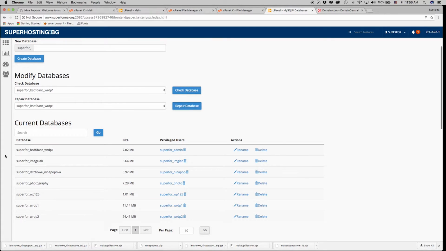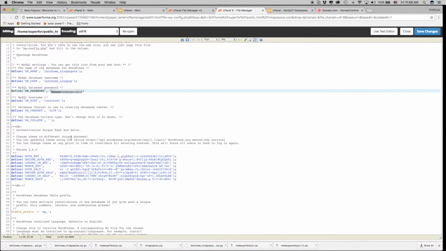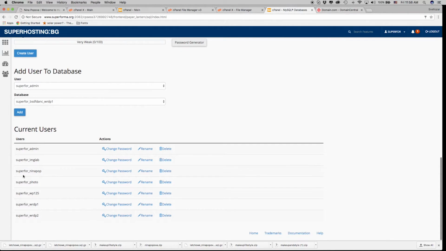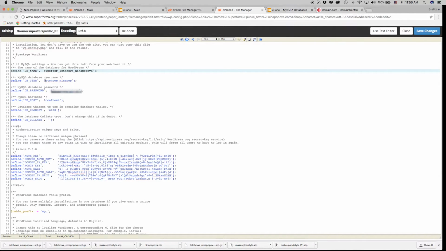Okay, it's right here. I'm going to copy the name of the database, and I'm going to replace it where it says database name. Okay, I'm going to do the same thing with the username. Okay. And the last thing, just submit the new password you just created. Okay. And press Save Changes.